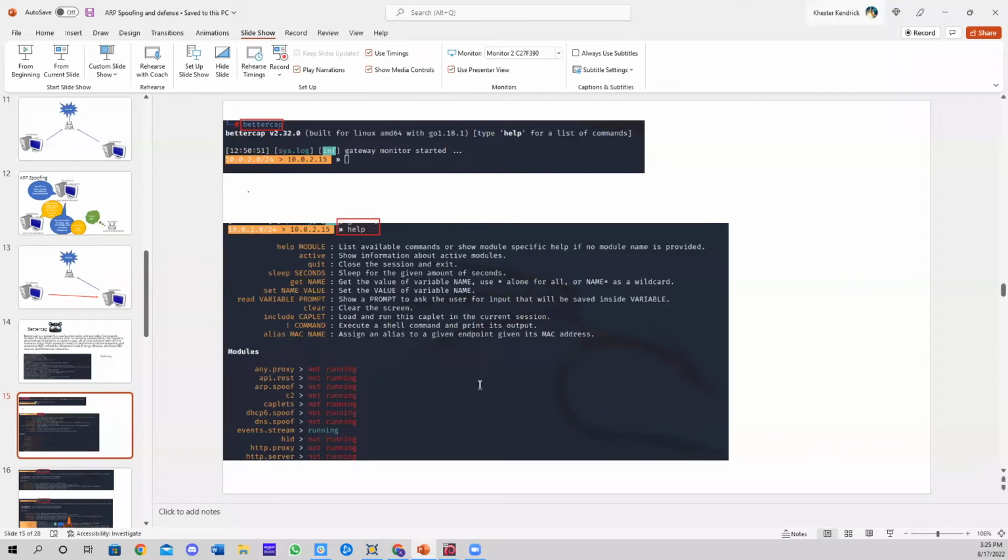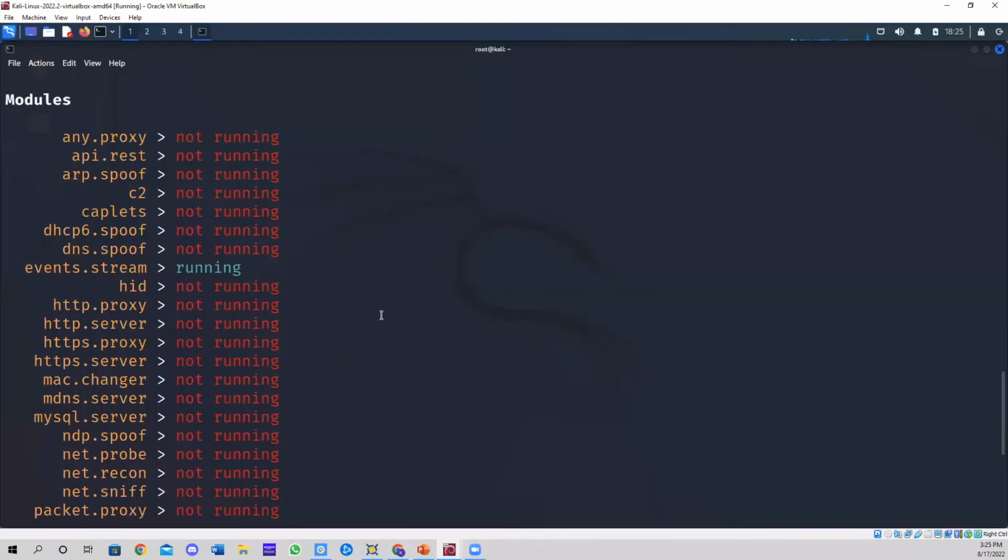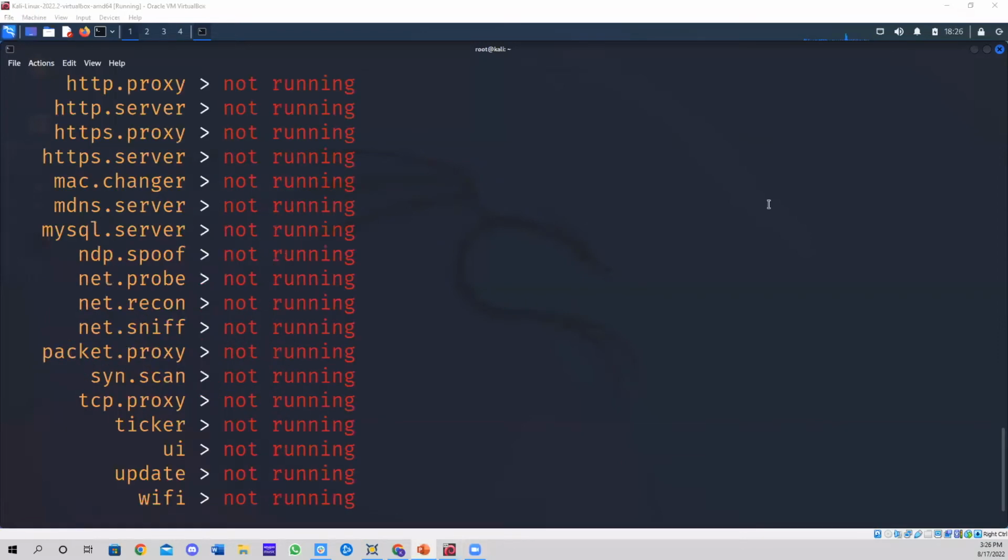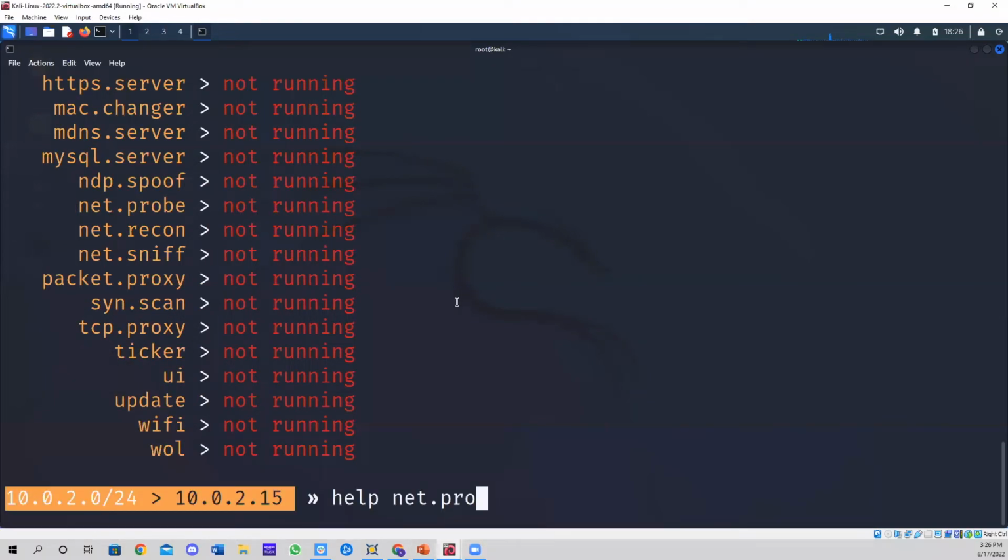So the first thing we want to do is a probe. So I'm going to do help net.probe because I want to know exactly what it does. And let me minimize this a little bit. It tells me exactly what the net.probe command does. It says it's not running and keeps probing for new hosts on the network by sending dummy UDP packets to every possible IP address on the subnet. So basically it does a network scan.